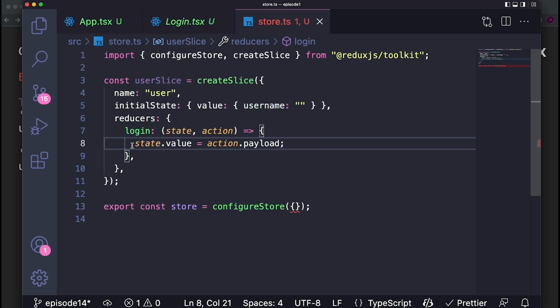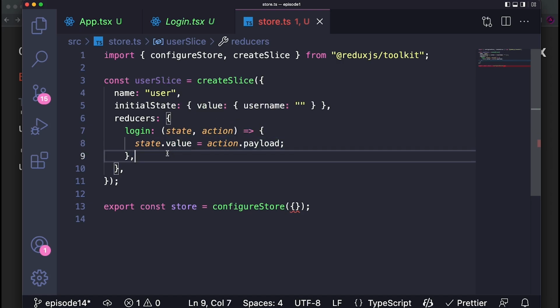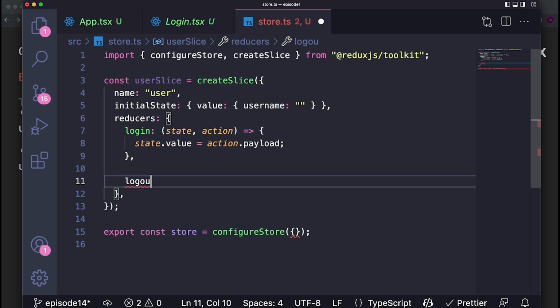So all we're doing is we're just setting the new value of the state to be equal to whatever we pass over here, which is amazing. Now, the logout function will be a little bit more simple because we actually don't need any action, right? Because all we're doing with the logout is we're just basically emptying it out, right? We're just setting it to an empty string.